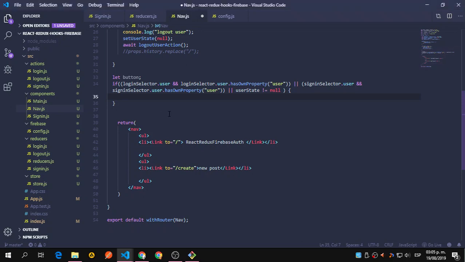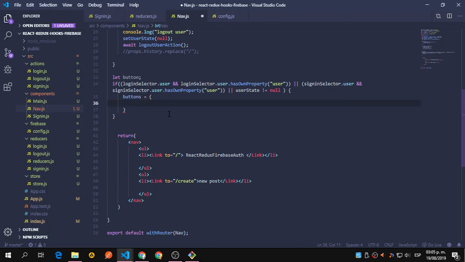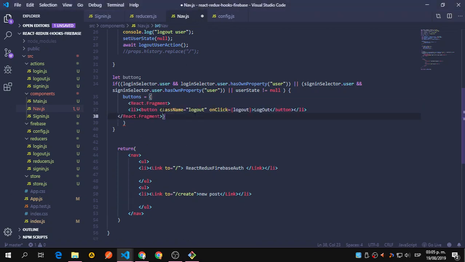And we're going to define the buttons, since we haven't defined that. Let me just copy this, I don't want to type it, it's been a long video. It's going to be only a React fragment. It's going to have this list with a button, logout. So these buttons.